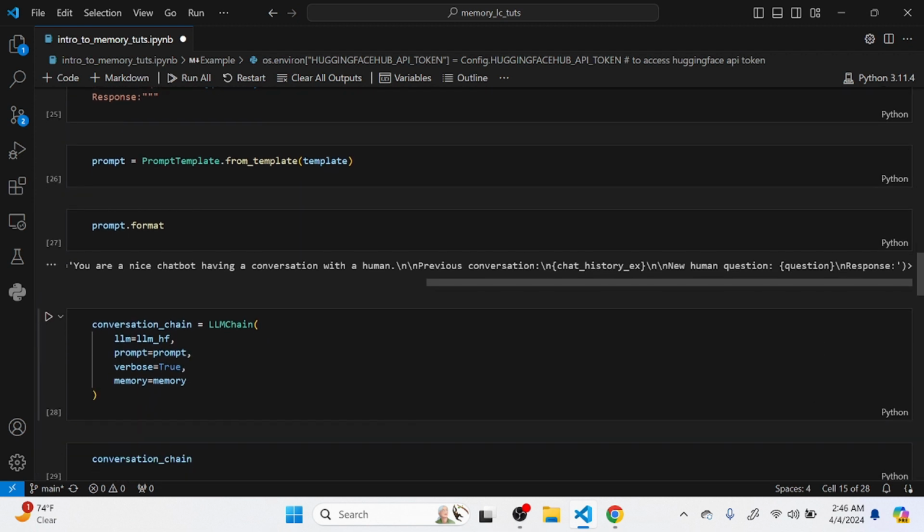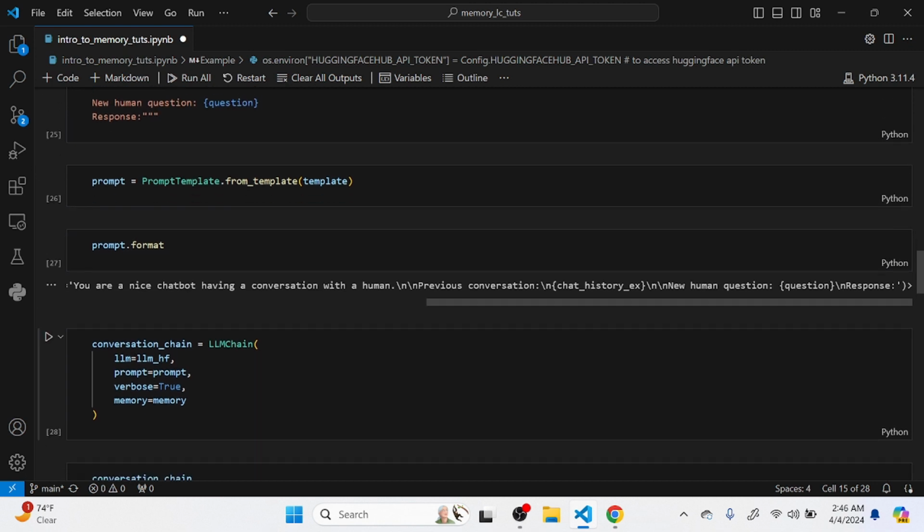Now we have created a chain, because to run our prompt we need a chain. So LLMChain, where we are passing the model, which is the Hugging Face open source model Google Flan-T5-XXL. Then we are passing this prompt, verbose true, because we want to see what is happening behind the scenes, and then memory equals memory.